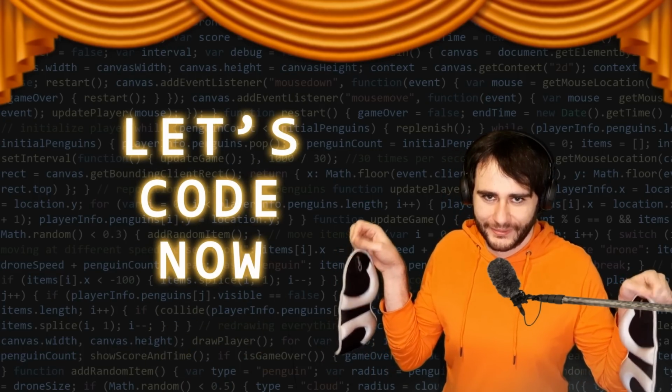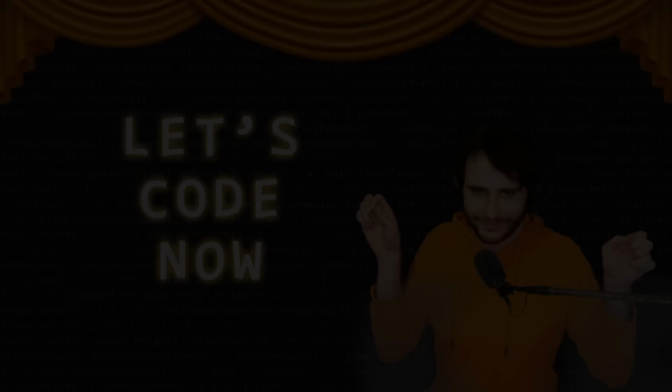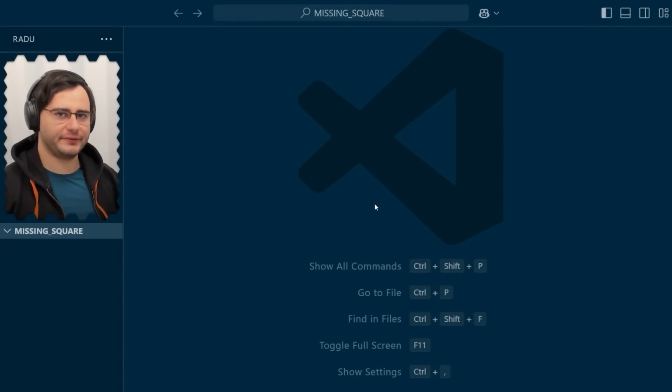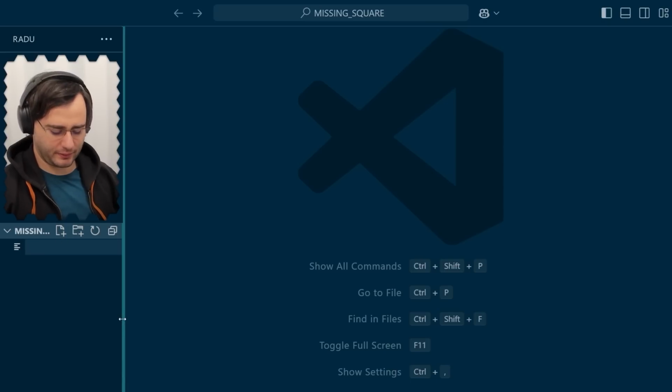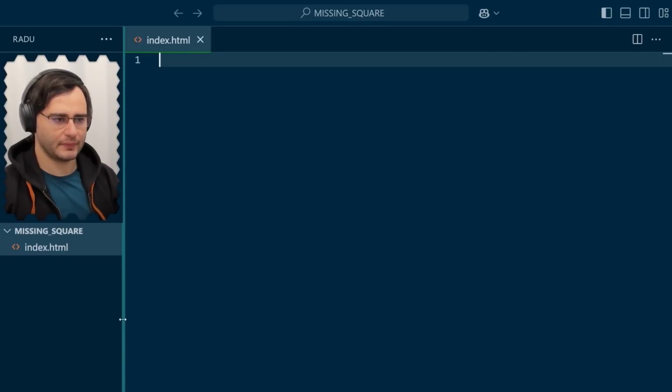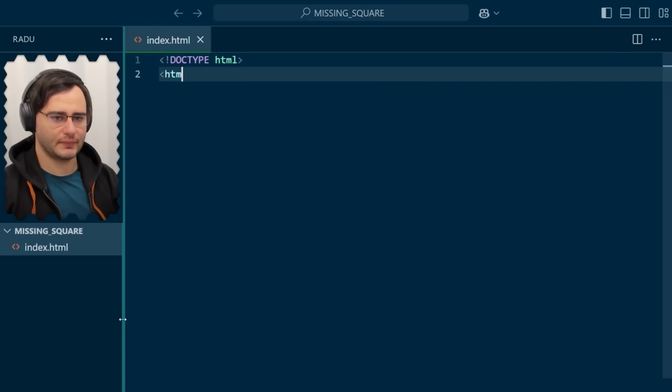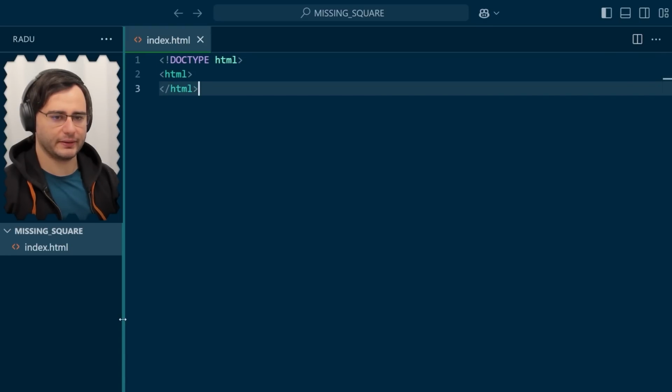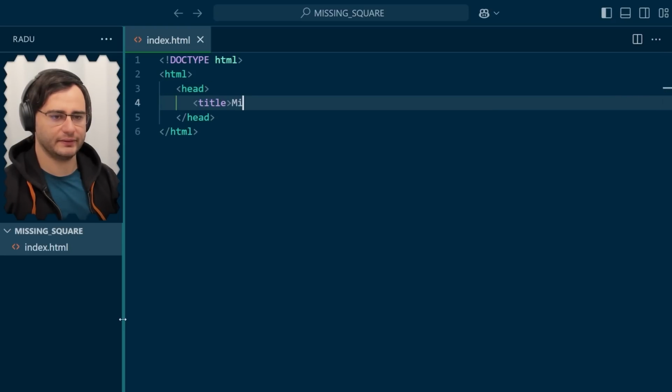Let's code now. I have Visual Studio Code open in an empty folder. And let's create our index.html file and begin with the doctype, the HTML open and closing tags, and then the head section, and in it the title: missing square.